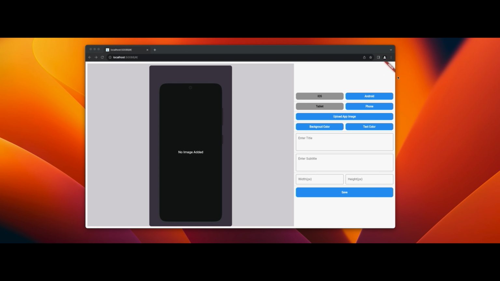So today we are going to be looking at how we can create a simple web app that can help us generate App Store and Play Store graphics. Okay, so if you want to upload your app to Play Store or App Store, you have to design graphics with specific dimensions before you will be able to upload it, right?